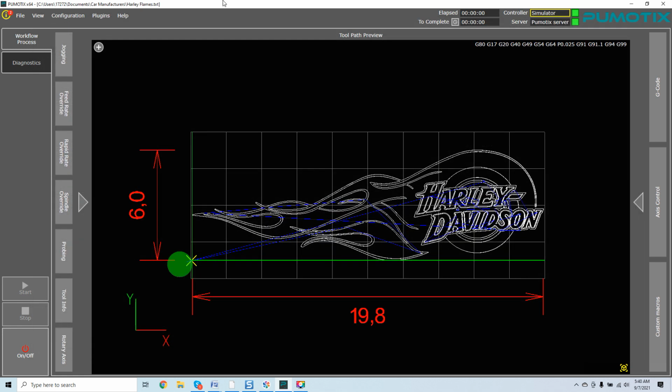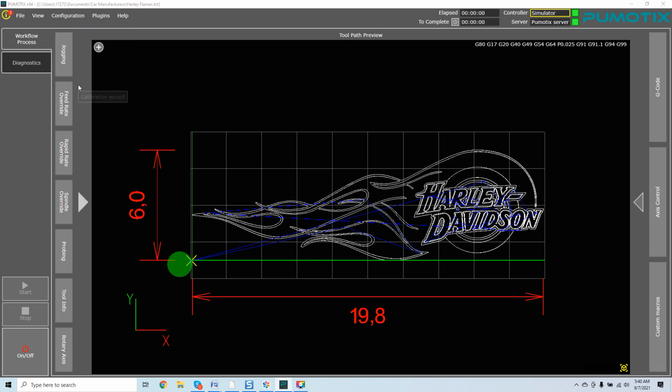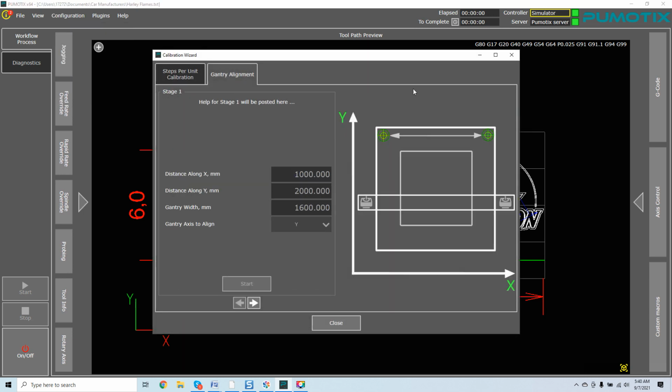And once again, if I cancel out of here and I go over here and I show you guys calibration wizard, and I'm going to go to gantry alignment, and this is the calibration for your slave axis. Help for stage 1 will be posted here. And you can see distance, gantry width, and then gantry to align. And if you were to start this, you would go through and you'd be set. Once again, I don't have the software on, so you don't see that. But very powerful feature. And again, for those guys that are always worried about squaring up their axis, which I hear all the time, this is going to keep you guys true.